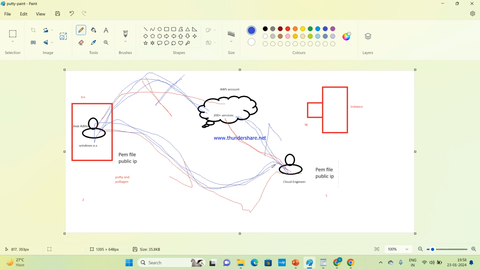He needs to request the cloud engineer, please, I want to do some work on Linux. For that, the cloud engineer needs to launch an instance with a security group. Then when you launch the instance, a PEM file will be generated, right?